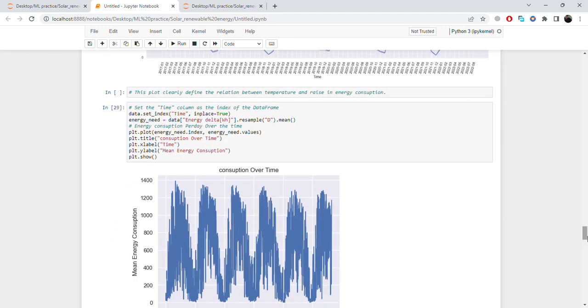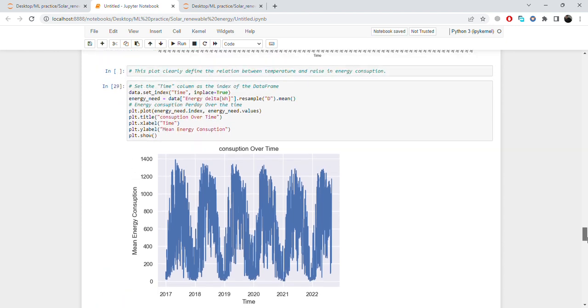Now we'll see the mean energy consumption. This is not production, sorry, this is consumption. Mean energy consumption against the time. You can see this is like a Gaussian plot, with a regular peak and crossing line. This is 2017, 2018. If this is January, then this is January 2018. We can see that in the middle of the year the energy consumption is more. You can see for every year this is the same.